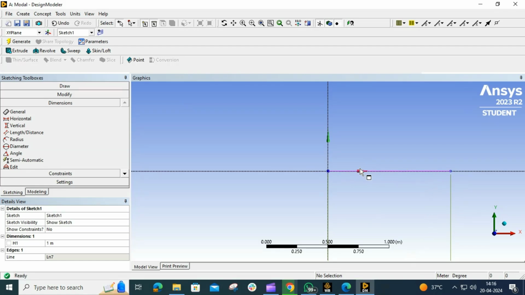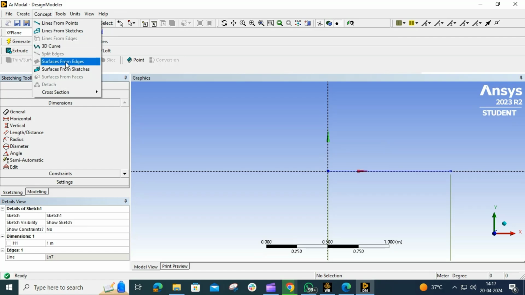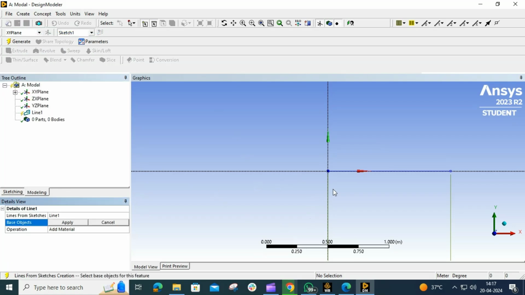What I need to do is convert this line into some specific cross section, or some specific geometry. This is just a line. We have generated a sketch, and this sketch needs to be converted into a line. Once I press the generate button, now it is a line.